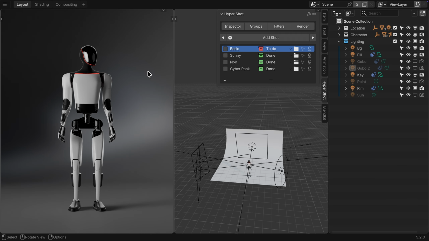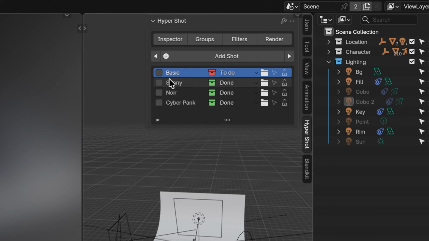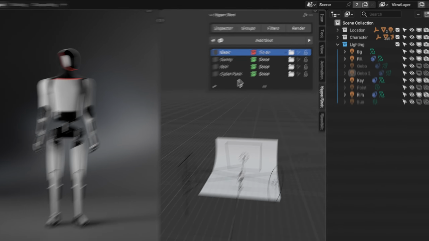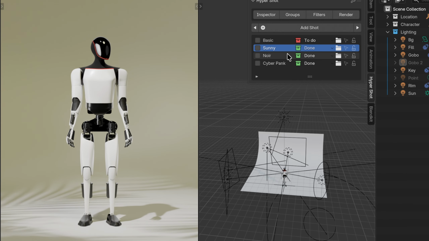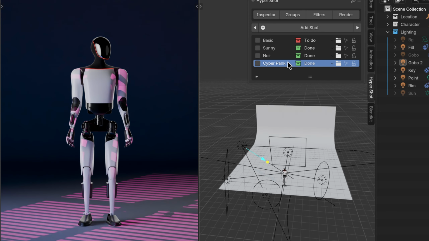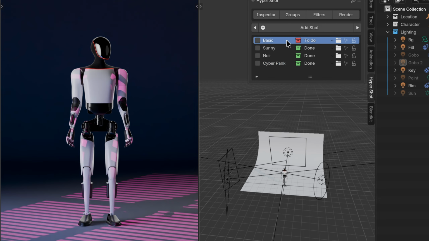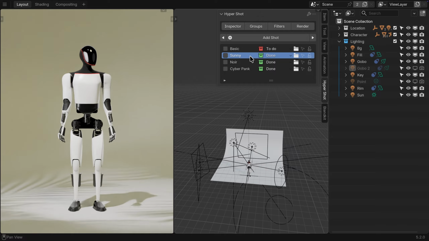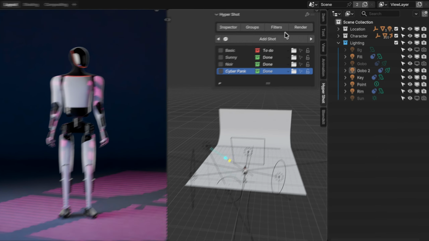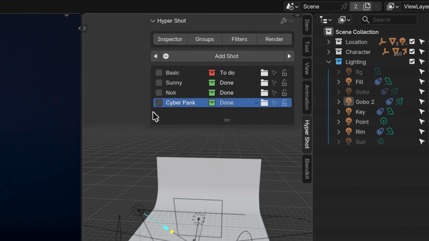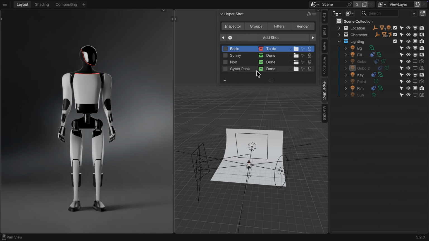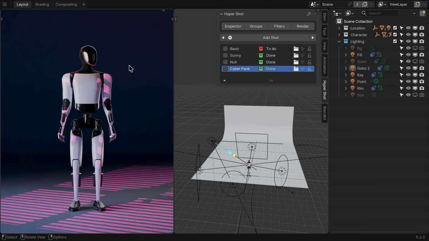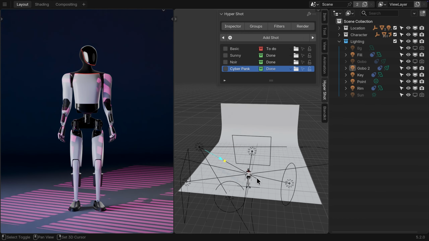Don't stop at the first lighting setup. Try creating 3 or 4 completely different versions: a bright sunny setup, a dark noir style, a cyberpunk neon look, and compare them. Very often, the second or third idea looks much better than the first one. To save time, you don't have to rebuild your lights every time. You can use Hypershot to save and instantly switch between different lighting setups. Lighting is a creative process. The more you experiment, the better your final result will be.